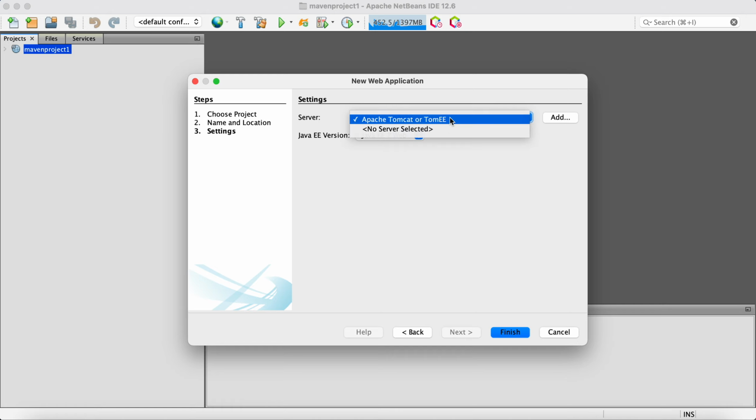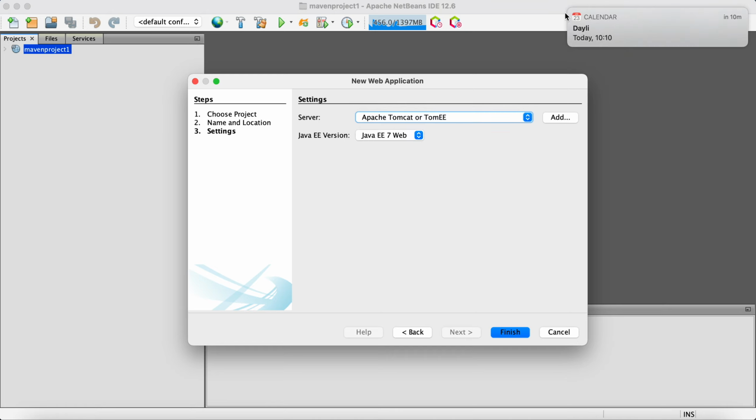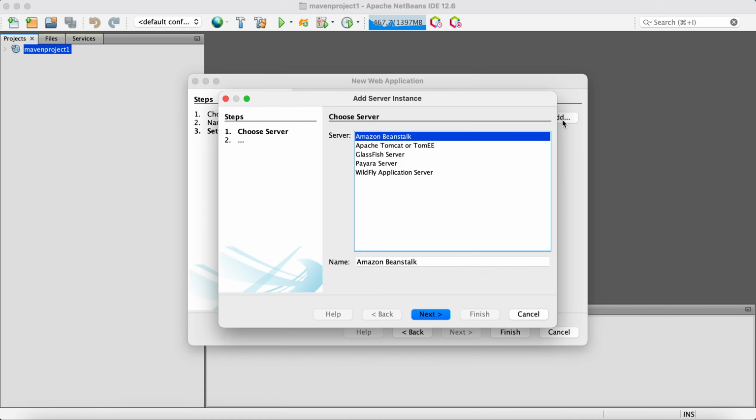And you need to select the server. To add the server, by default you will have no server selected. You need to download Apache Tomcat first of all, and you need to click add, and select the server you want. In this video I show you how to do this using Apache Tomcat, because Apache Tomcat is the most popular server nowadays for Java web applications. But you can use any one you want, Glassfish for example, or Amazon Beanstalk.